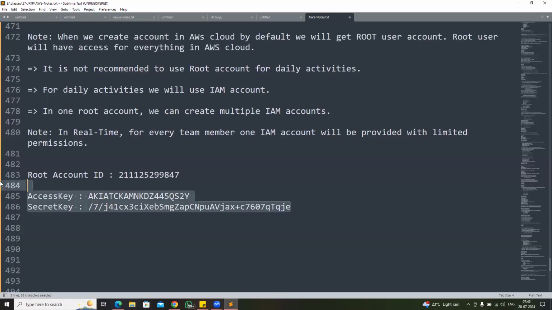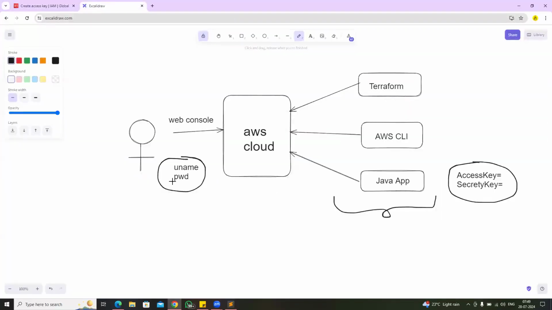So when do we need the username and password, and when do we need the secret key and access key, guys? In which scenario will we use username and password, and in which scenario will we use access key and secret key? When we need to log into the web console, we give the password and user ID. When you want to access the AWS cloud from your browser, through the web console, then you are going to use username and password.